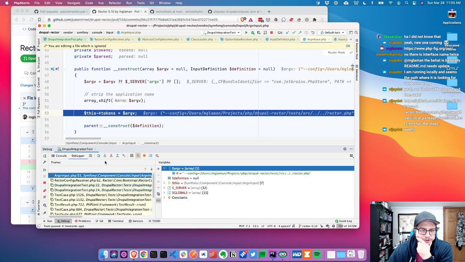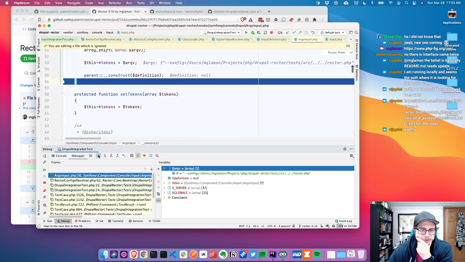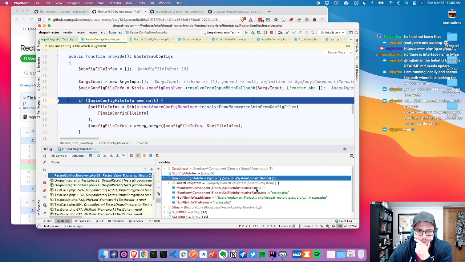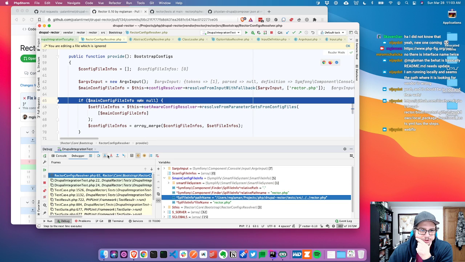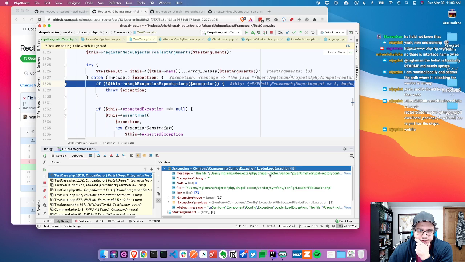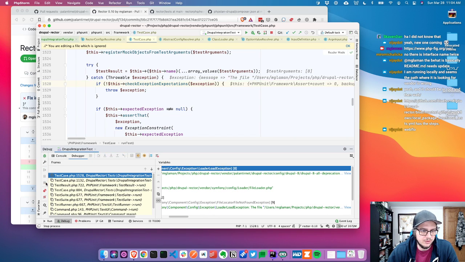So that looks like it should be right. The definition again. Main config file info. It did find it. Then we got an exception. The file Drupal Rector config Drupal 8 Drupal all deprecations is not found. Oh, because it's looking in the vendor.